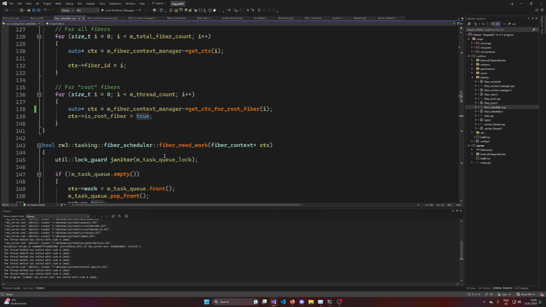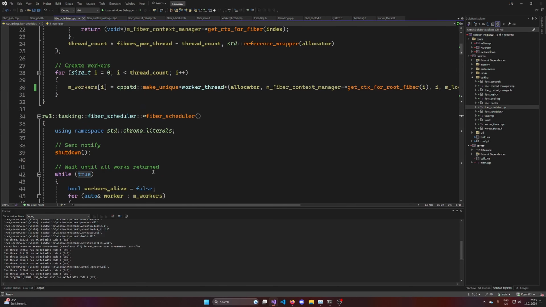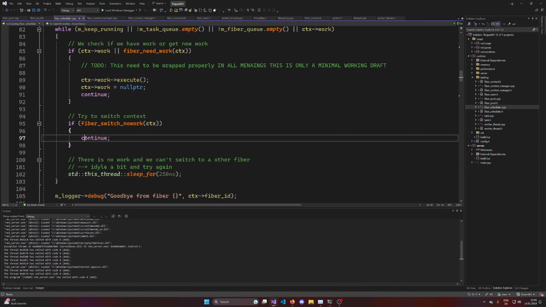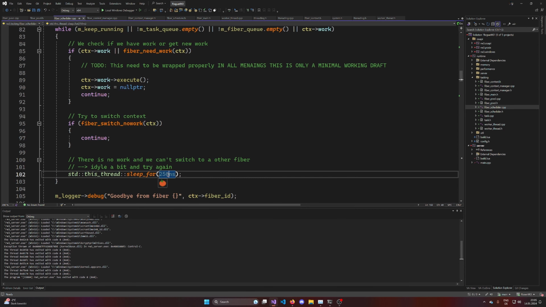And basically, if it returns true, we're going to jump back up here into my fiber call. It means that we're going to go to the continue statement, which we have already discussed. If this function returns false, because there is no work, we are basically going to sleep. We are sleeping for 250 nanoseconds. I don't want to overload the CPU.